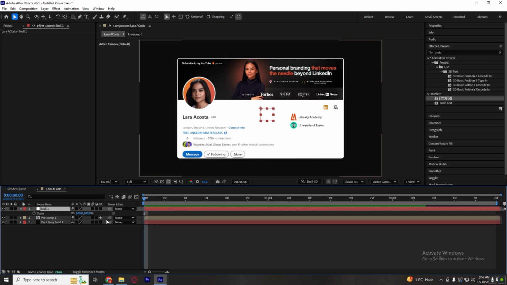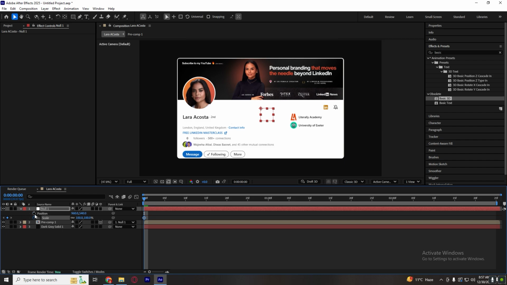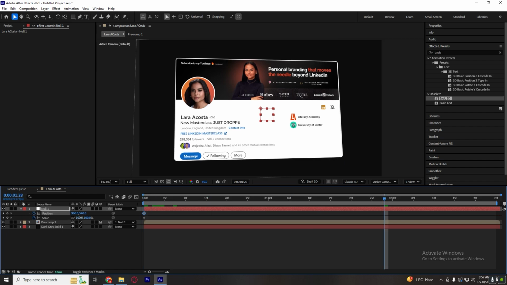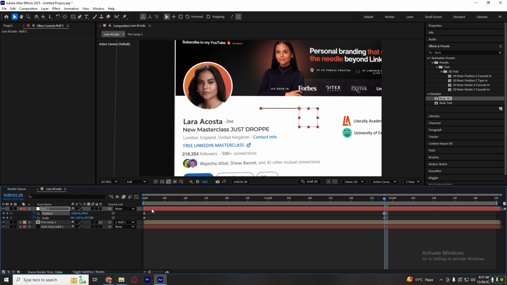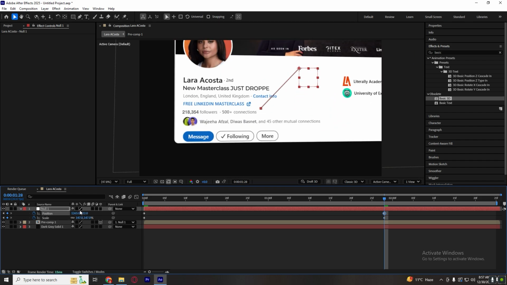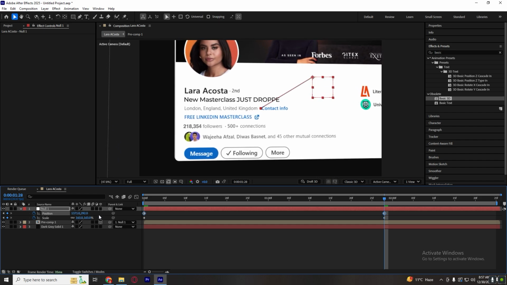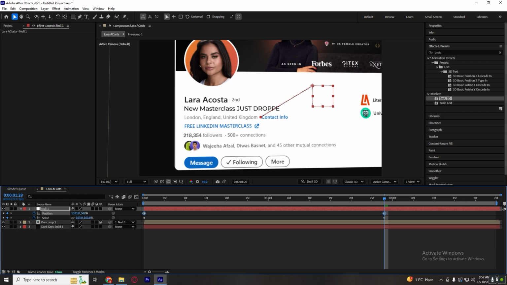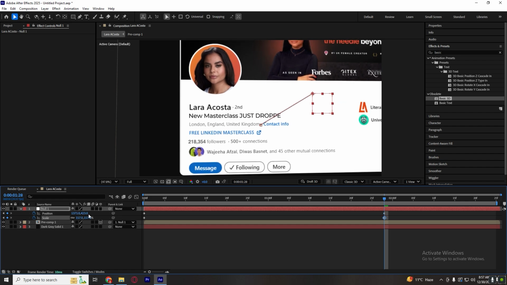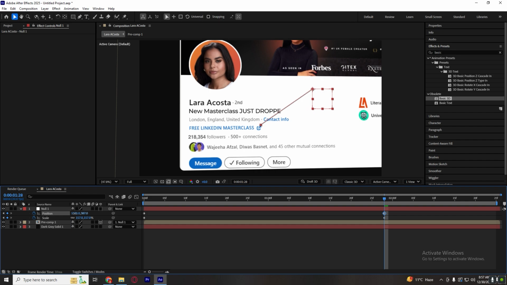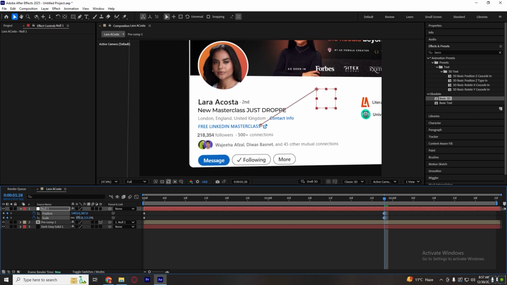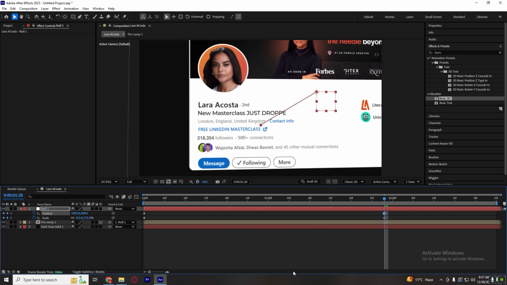I'm going to be making this, and let's see if it works. So yeah, it's working. I'm just going to be adding a scale keyframe plus a position keyframe, and then I'm going to be zooming in where I want to zoom in. So here we go. Make it slightly better, zoom in a bit more. I want to show the picture of Lara as well, so slightly zoom out, slightly down, slightly more out, and yep, I guess this looks perfect.